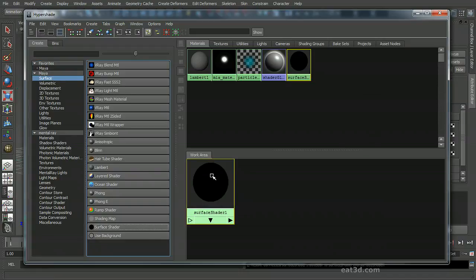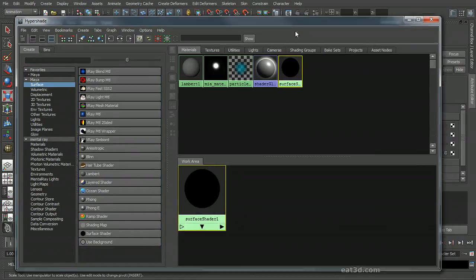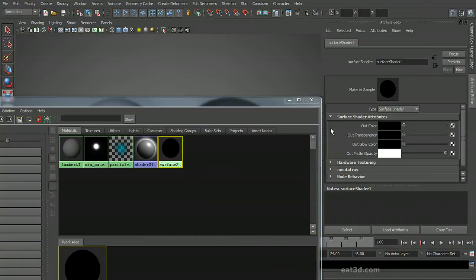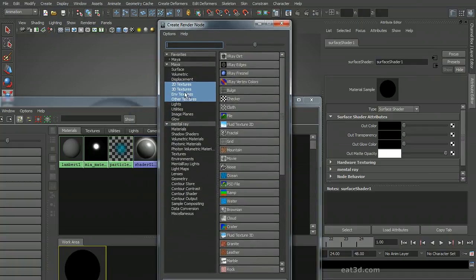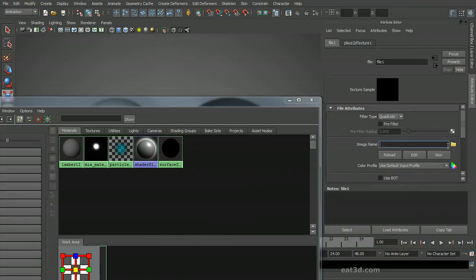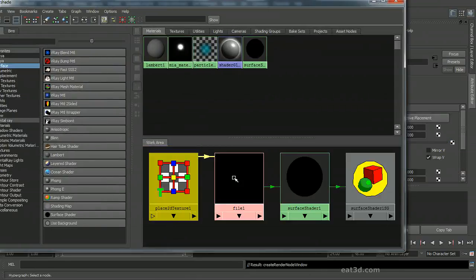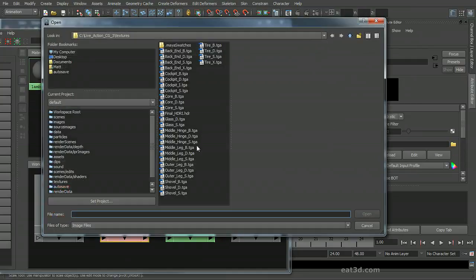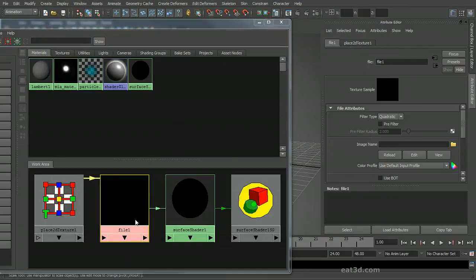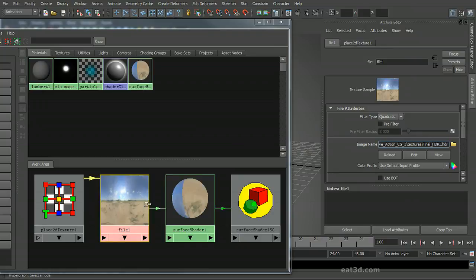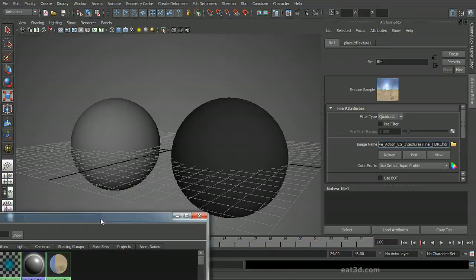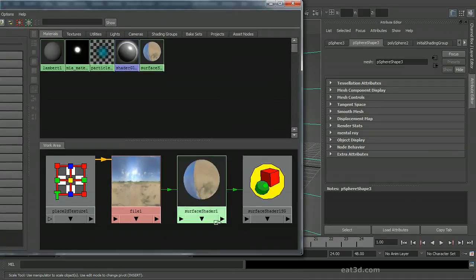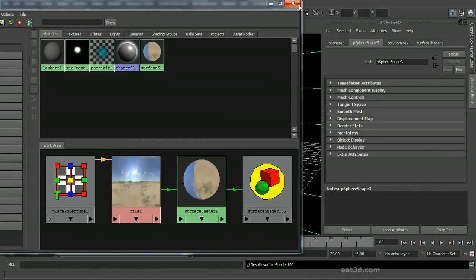Surface Shader is what you see is what you get. It doesn't do any shading. It just basically gives you what you get. So neon materials are usually used for this. I'm going to go ahead and plug in a file node for the color itself. And then in the file node itself, we're going to be plugging in the final HDRI image. I'll give it a few seconds to load in here. There we go. So I'm going to take the sphere and assign it to the Surface Shader.